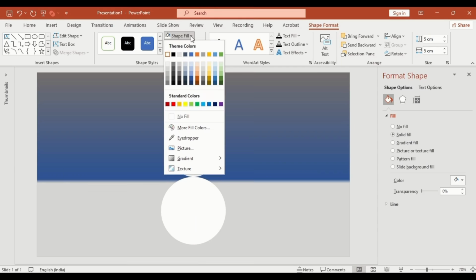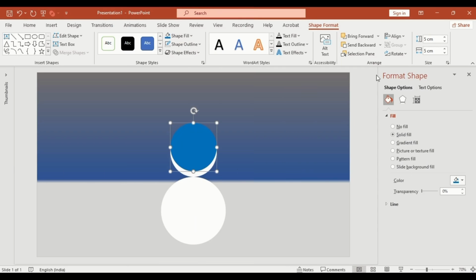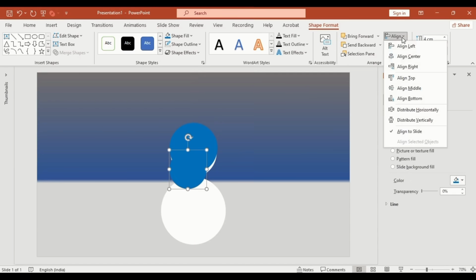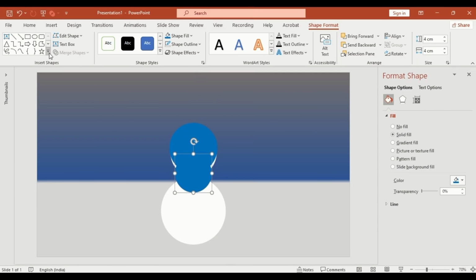Again duplicate. Change to blue color for a little snowy edge. Set 5.2 cm. Duplicate once more. Resize to 4 cm for the head. Now the fun part. Insert a 32-point star. Resize to 2 cm. Change the fill color. Remove outline. This will be snowman's head decoration.